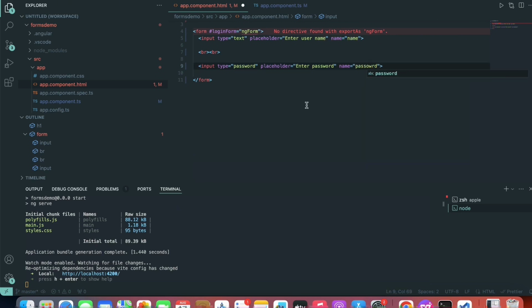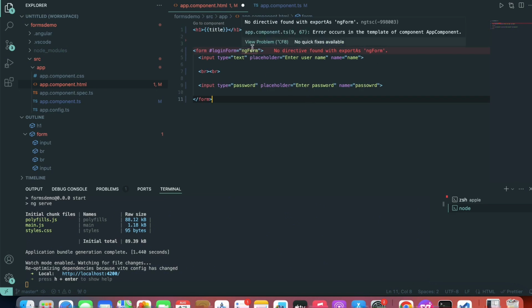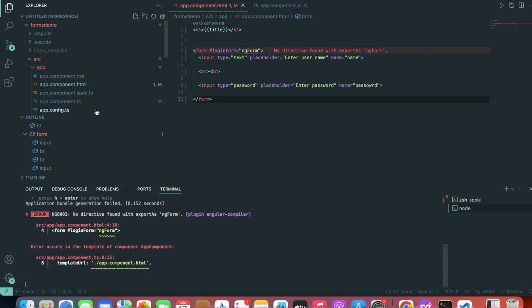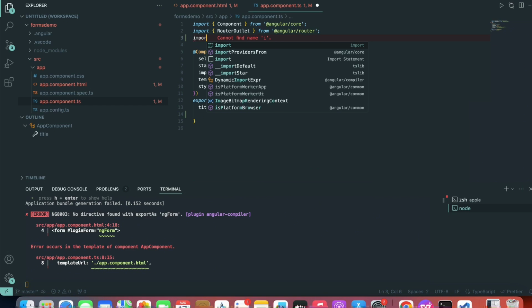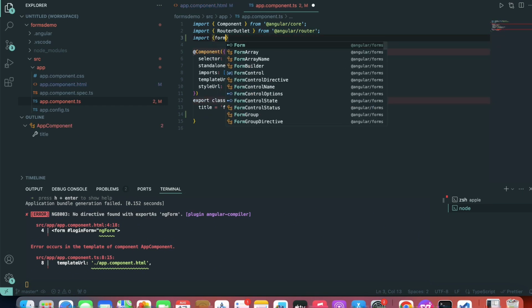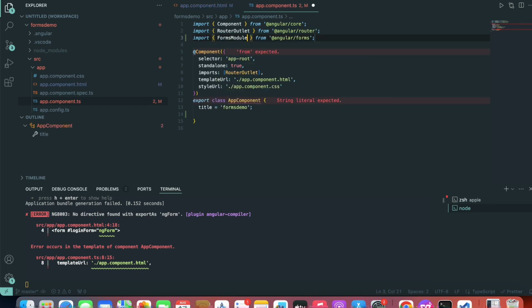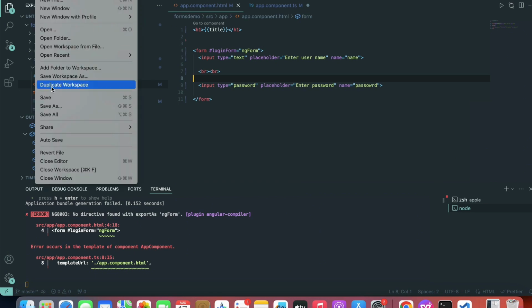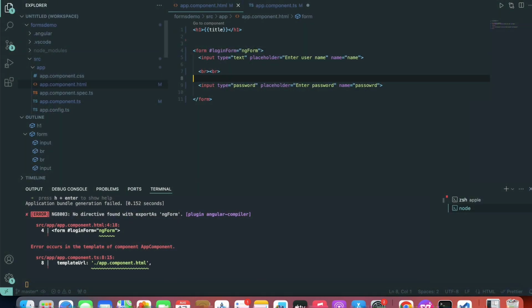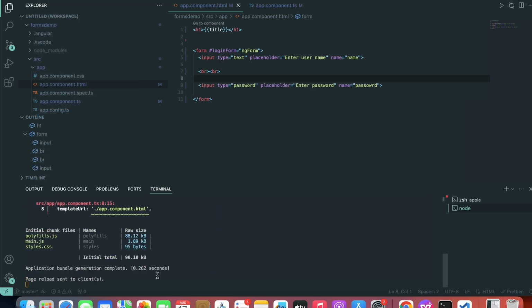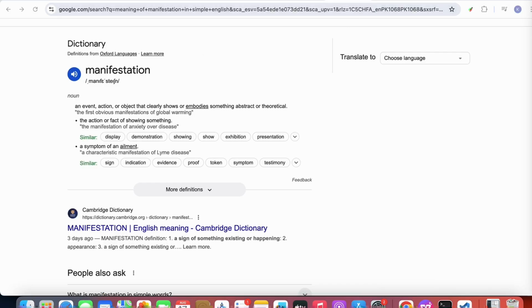Okay guys, so we are done with this, but you can see here that it's throwing some sort of exception: no directive found with exportAs ngForm. For this one we have to import, what do we have to import? We have to import the FormsModule, right? So we will import this one, FormsModule, and here we will add it, and then we'll see the error is gone. Now let me see whether it's working or not.